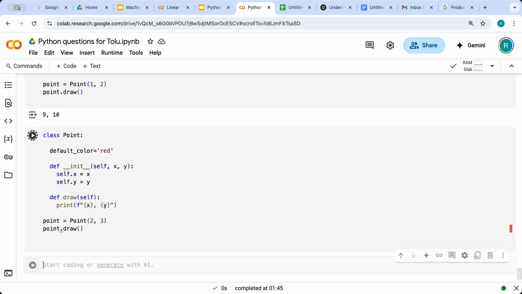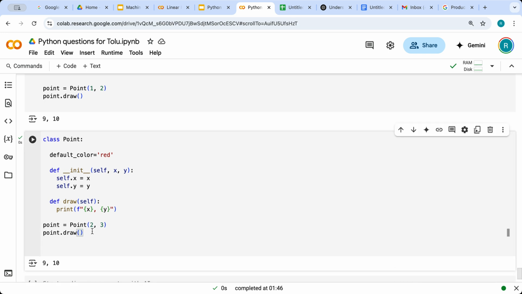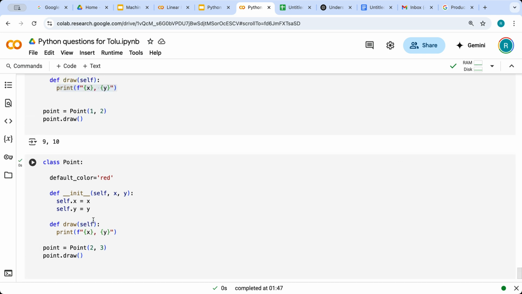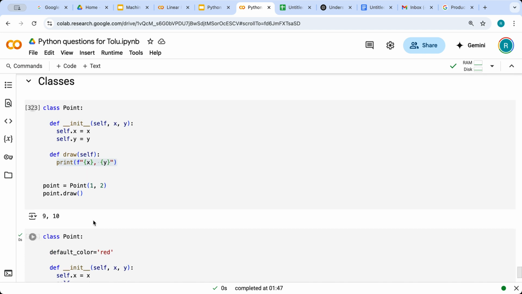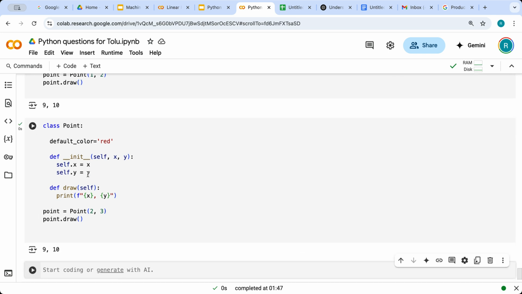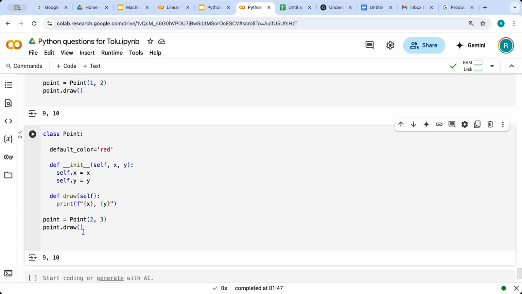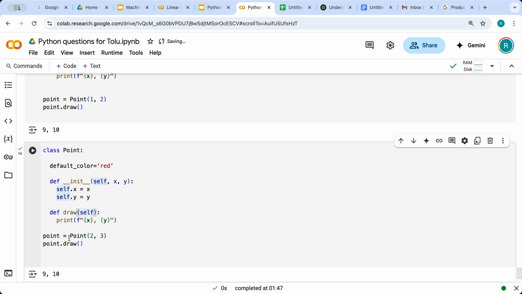this is something we already said, it will print x comma y. Okay, 9 comma 10. Just one second, why is it printing 9 comma 10 here? Yeah, that's wrong, right? Yeah.